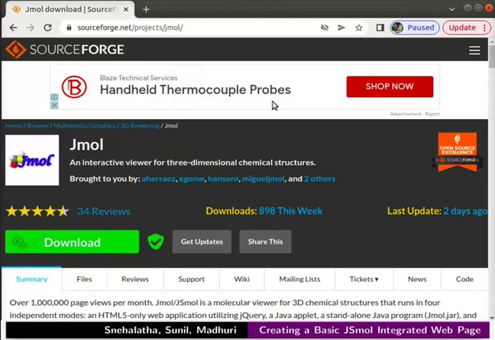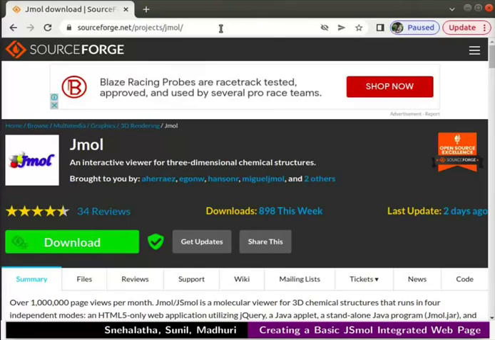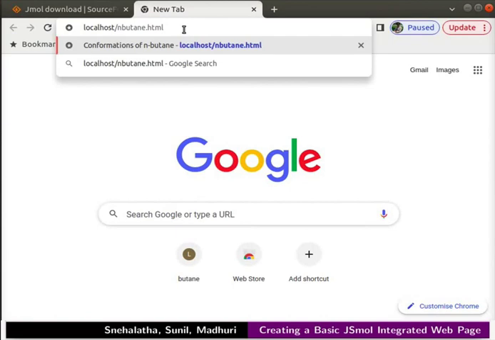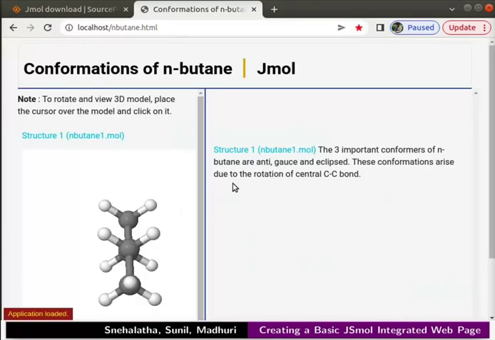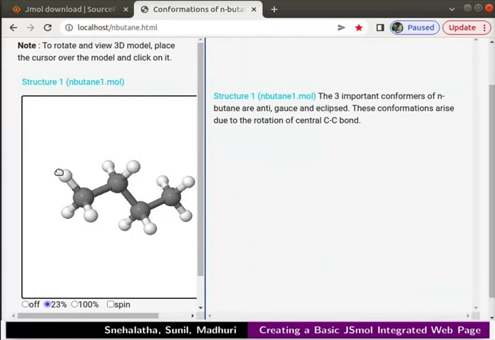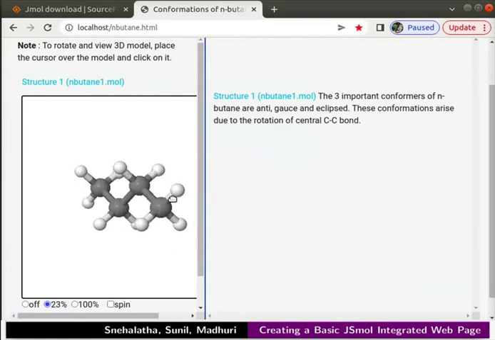To view this HTML page as a web page, open a new window or tab in your web browser. In the web address field, type localhost / followed by the name of the HTML page you have created. I will type nbutane.html and press enter. You can now see the web page created with an interactive 3D model of N-butane.